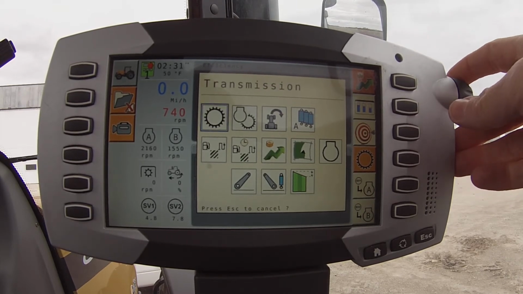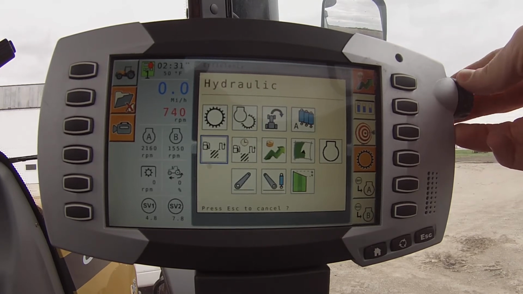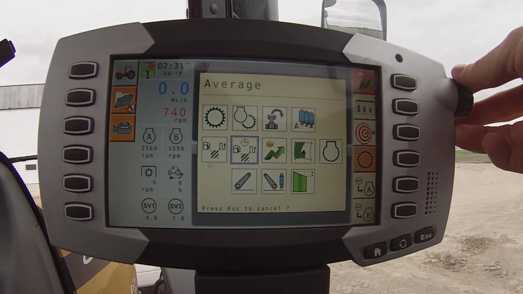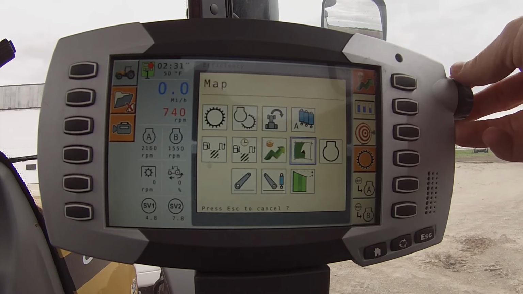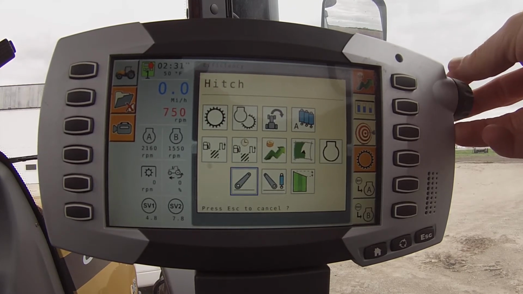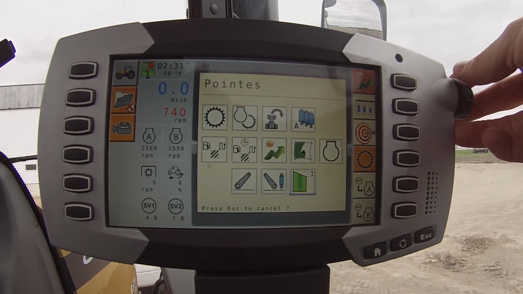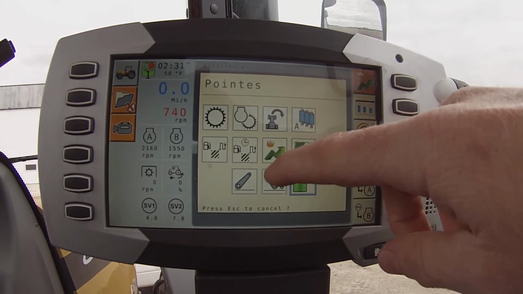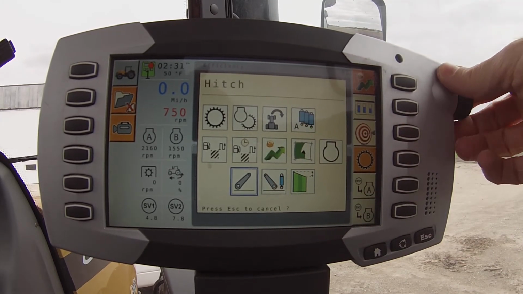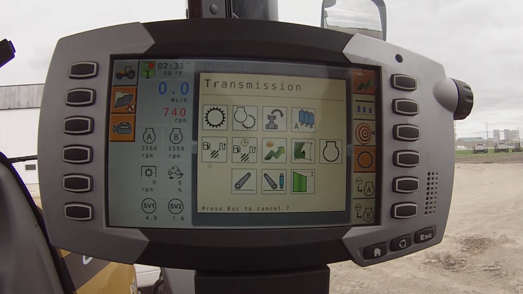The first is transmission, the next is power management, headland management, hydraulics, your instant and average readings from the tractor, your efficiency, a mapping function, engine, 3-point hitch. If you do have a front 3-point hitch, that will be there. And then we do not use this last function. As far as general and normal tractor operation, we're not going to use these 4 options here. So what I want to show you first is our power management and transmission functions. And we're going to tie those together.